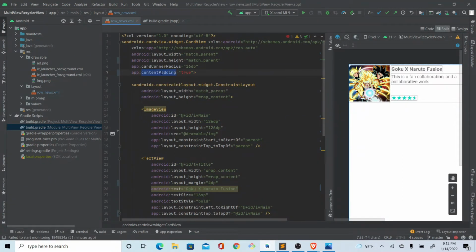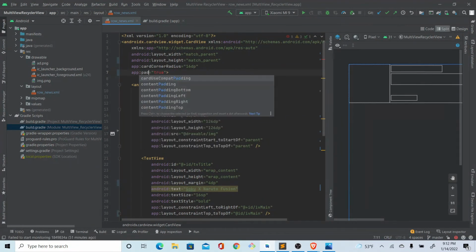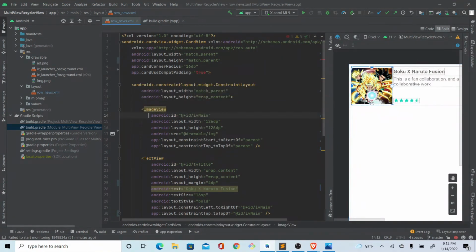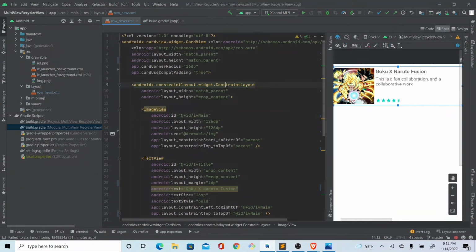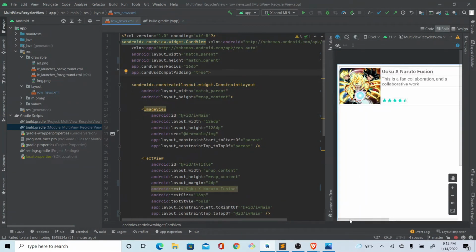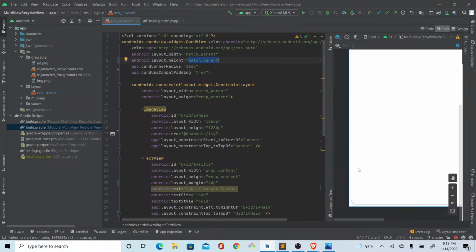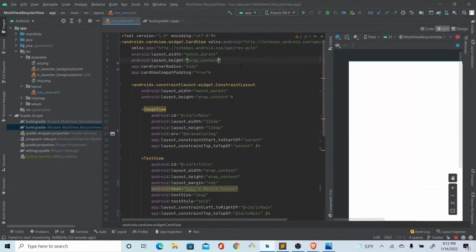Okay, it's not content padding, it's card use compat padding. Now as you can see, a little bit of margins are added. What else do we need to do? It's still not flush to the top of the card view. As you can see, it's cornered here but not cornered here. That's because height is match parent and height is here at the bottom. See, it's cornered here. So let's do this wrap content.